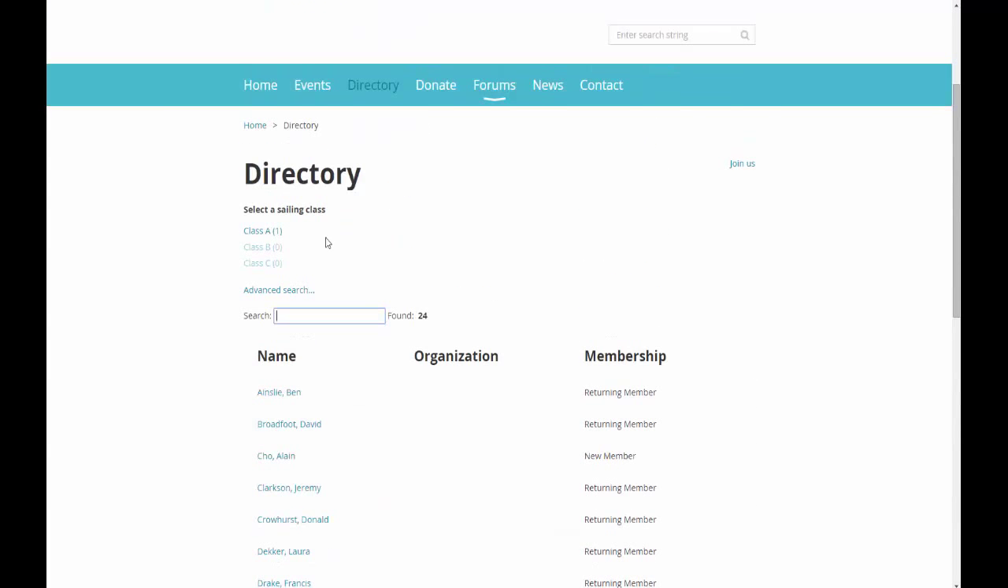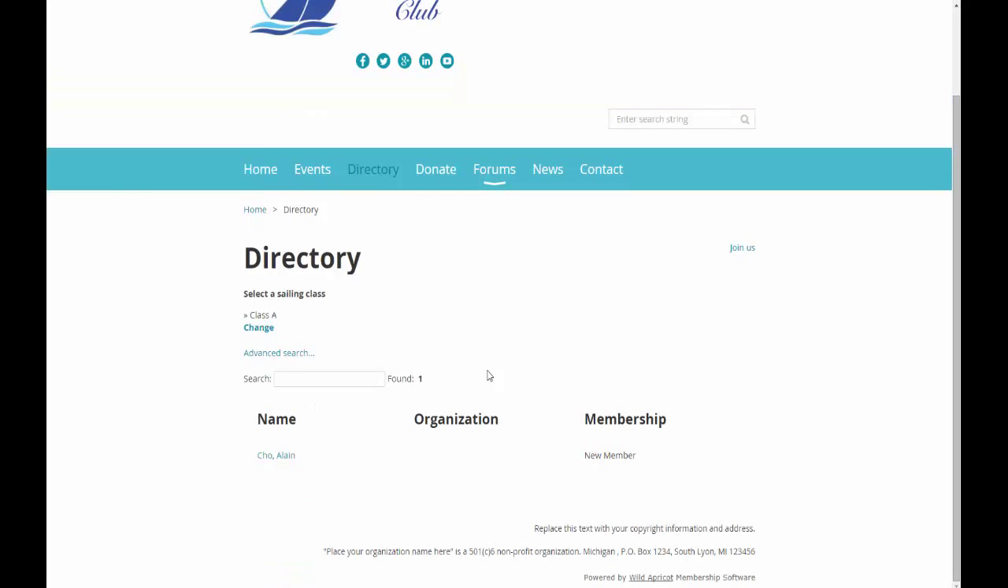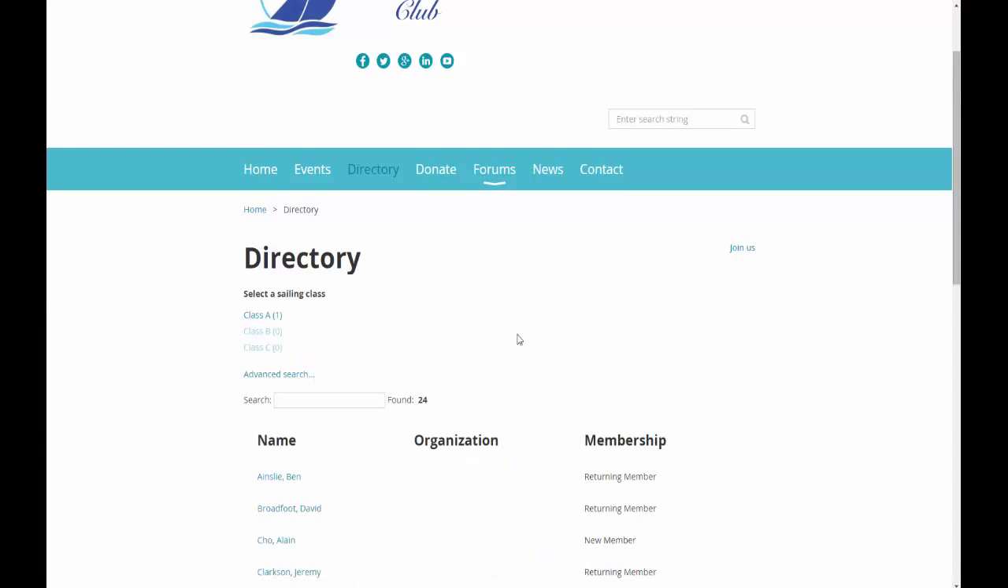If you see at the top here, there's also this select a sailing class, and we can quick filter to see only people who have certain criteria, or we could go to advanced search. But if I click class A here, it'll only show me the one person who's registered in class A. Another way to apply that would be for professional certifications or maybe finding people by a city. There's a lot of different applications of this, and it's really just a matter of how you implement it.